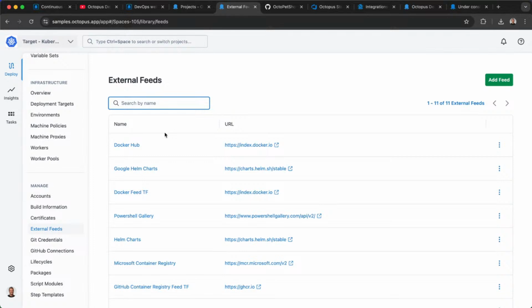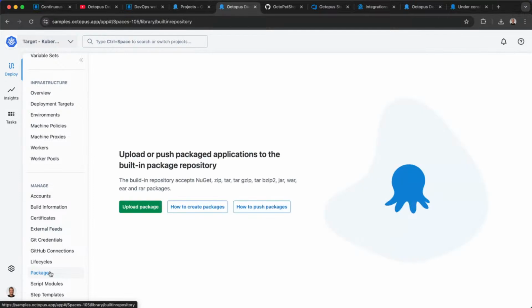Now, that being said, we have a built-in package repository inside of Octopus that you can certainly use. So you can upload packages directly here. If you wanted to, you could also upload them in an automation context. We actually have this built out of the box. So you can use this in the context of your deployments if you so wish. And that is something that we support.